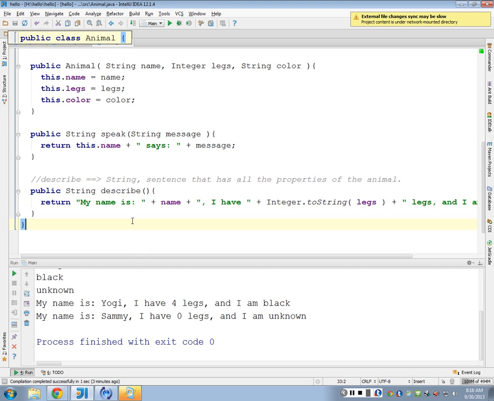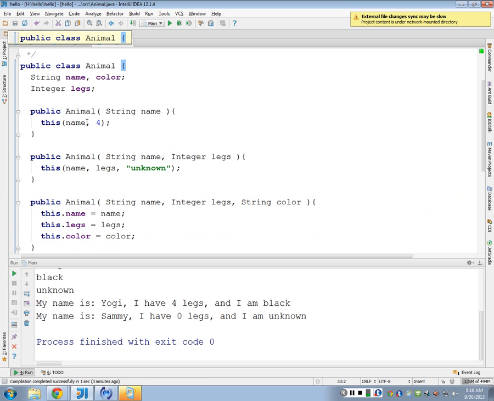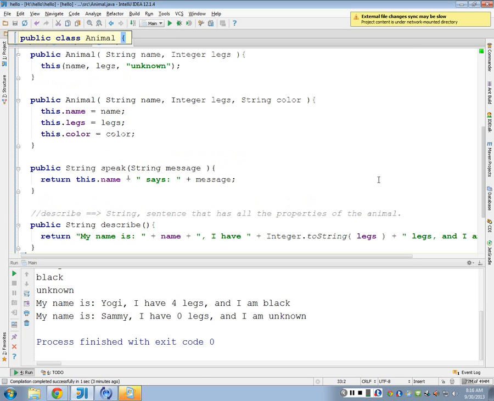So, all right, good. Tomorrow we'll talk about inheritance, and we'll create some specific animals that inherit all of these properties from the animal class. All right.